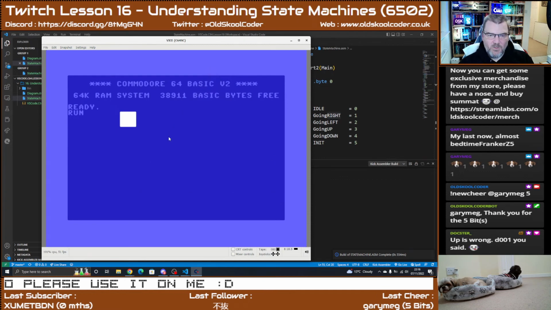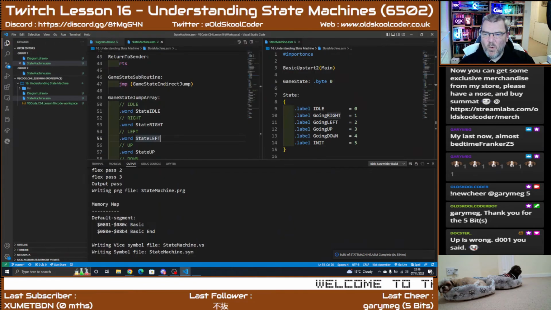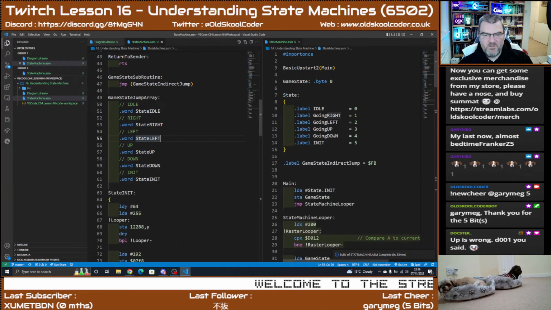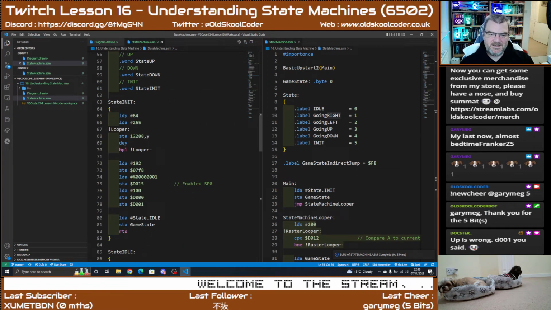Right, here we go. So left. Oh, right, I should say. Left. Up. Down. There you go. One state machine. One very simple state machine, but nonetheless, it's a state machine.